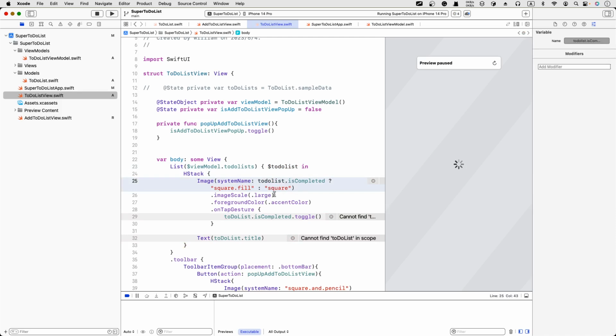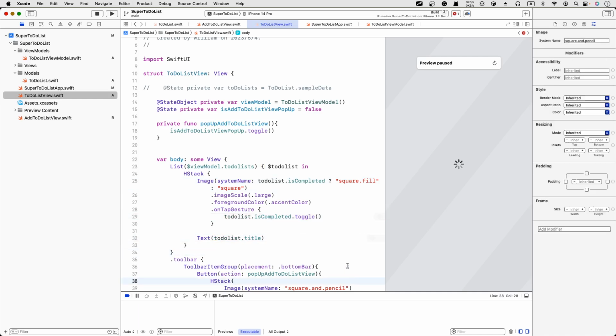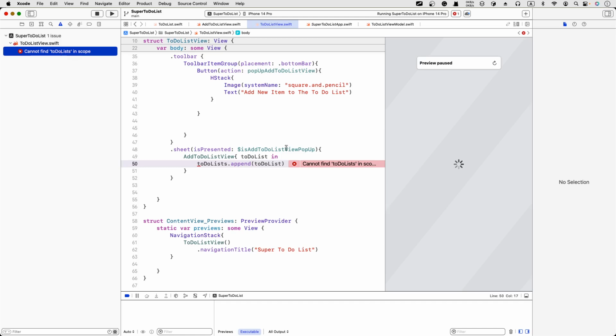Quickly place that, and yeah, here title. Can I find it? Let me just build that. Yeah. Oh, so yeah, just messed up with whether it's capitalization or not. So cannot find to-do list in scope. Yeah, well, I need to change this as well.